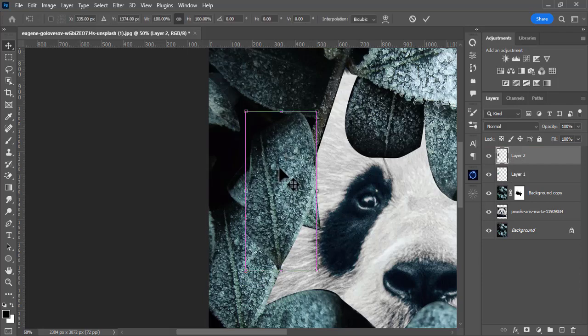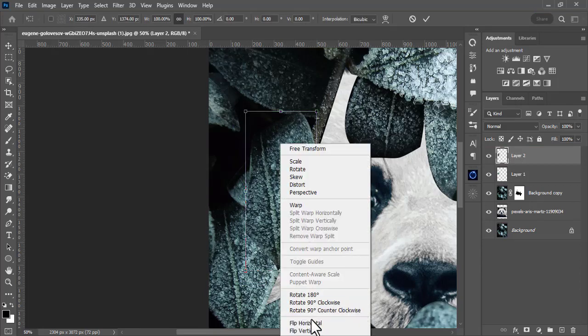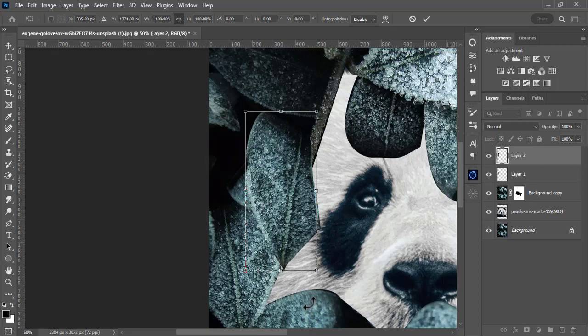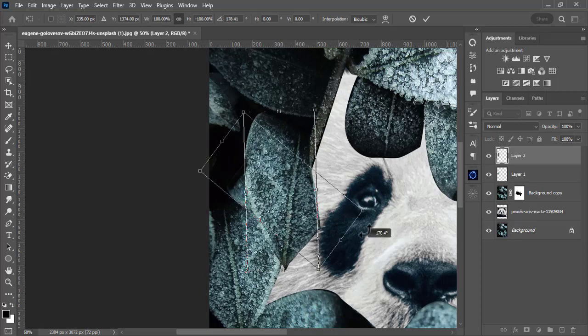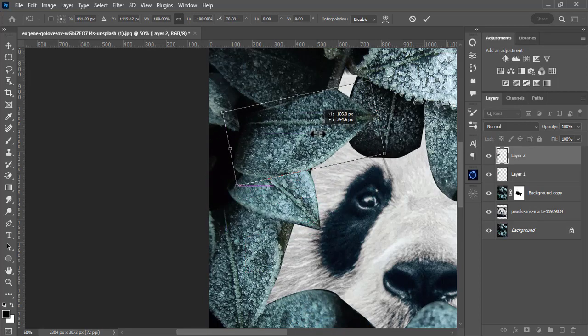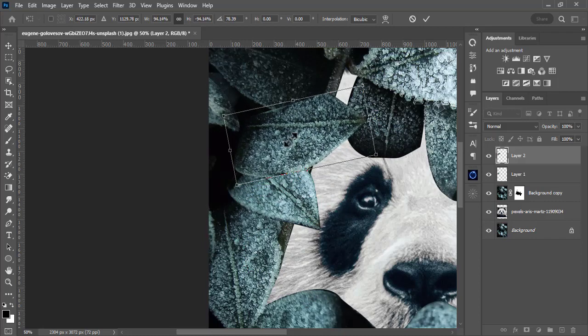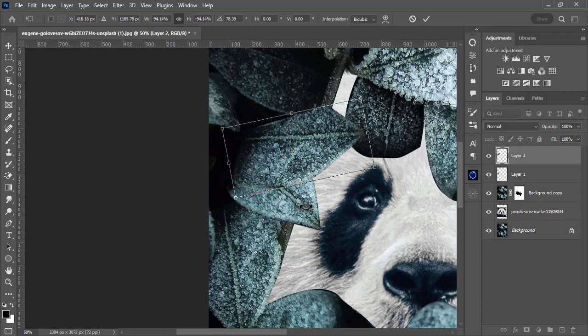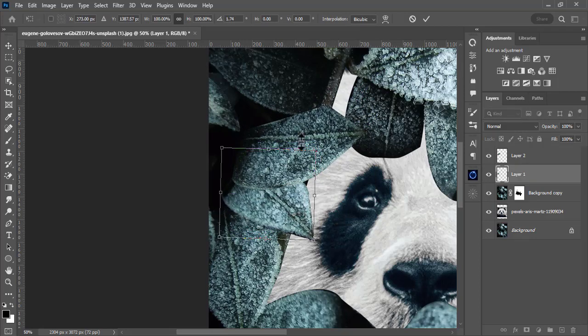Hit Ctrl plus T to transform it. Right click and click on flip horizontal. Rotate it, drag it to this place and make it a little bit smaller to fit into this place. Now rotate this leaf a little bit and drag it there.